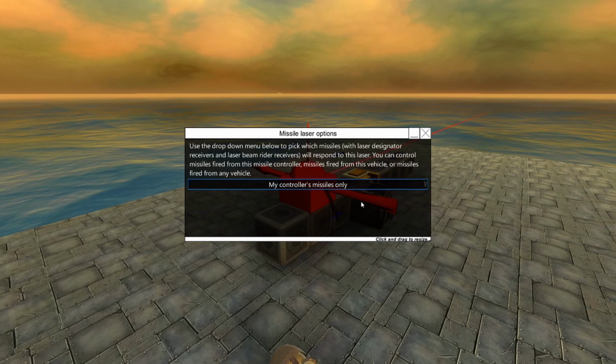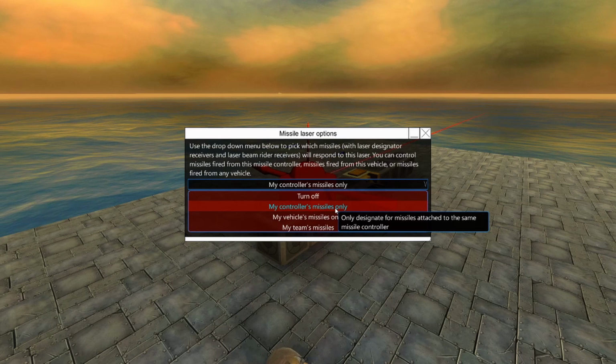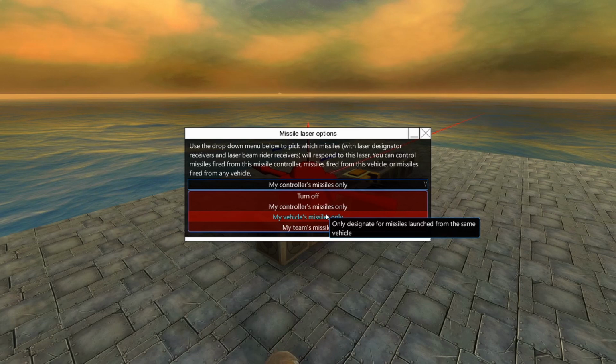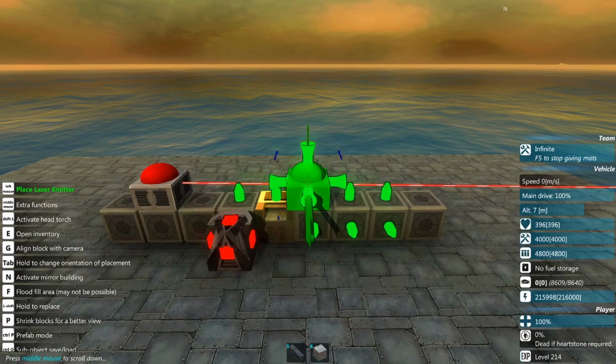If I hit Q on it, I can switch this between turning it on and off. I can switch it between controlling only missiles attached to the same missile controller, only missiles on the same vehicle, regardless of whether they're fired from this specific missile controller, or any missiles fired by my team. So I can control that fairly precisely and get it to do different things based on those settings.